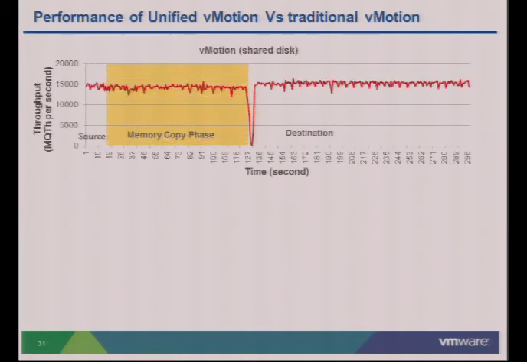So let's just take a brief look at performance. I would like to present these slides because they give you a dissection of traditional vMotion and unified vMotion. Here, in this current scenario, I had a virtual machine which was running IBM solidDB, which is a database server. So what I'm doing is plotting the database server throughput before, during, and after the live migration.